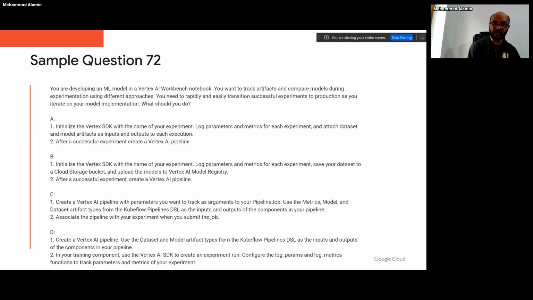Option C, create a Vertex AI pipeline with the parameters you want to track as arguments to your pipeline job. Use the metrics, model and dataset artifact types from the Kubeflow pipeline DSL as the input and output of the components in your pipeline. In your pipeline, associate the pipeline with your experiment when you submit the job.